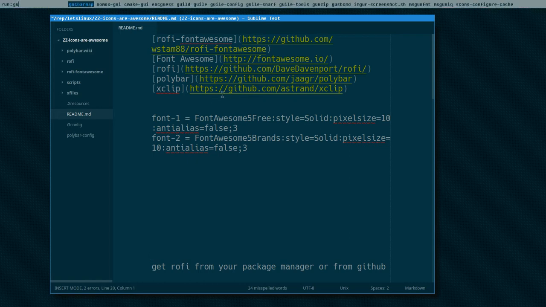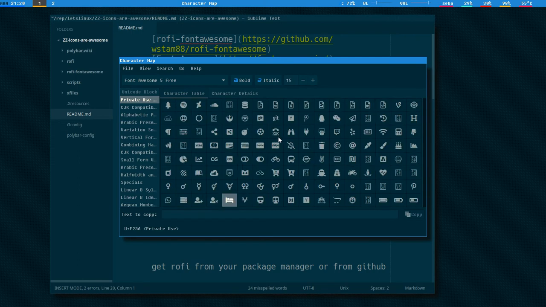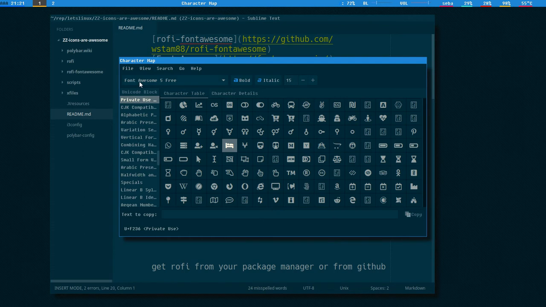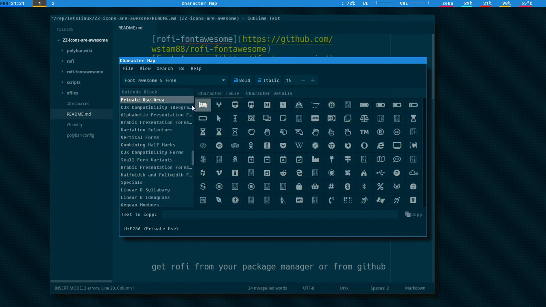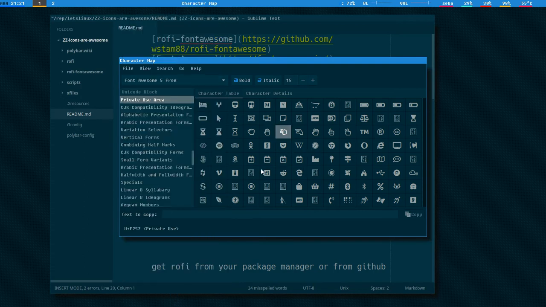I will open an application here called GUCharmap. I really recommend you get this. It's a small little program that you can use to browse your fonts, and it's very useful for fonts like this with special characters. You open it up and look in this section, this Unicode block, private use area. Here you can find all the Font Awesome, and then you select your font here. And you can see here there are different fonts.